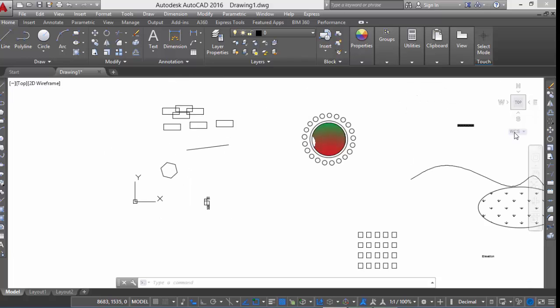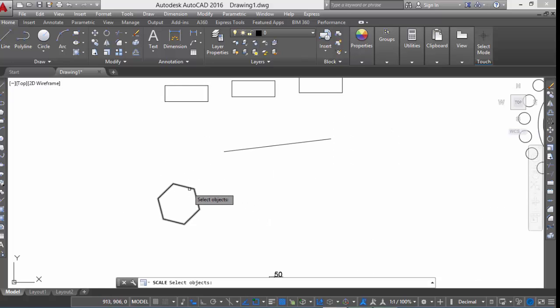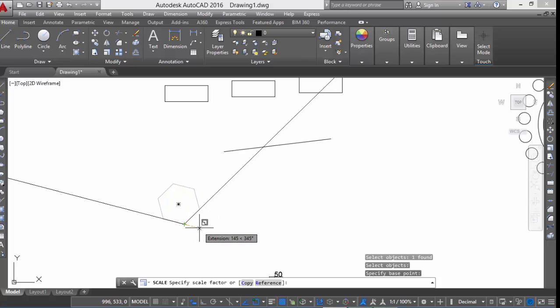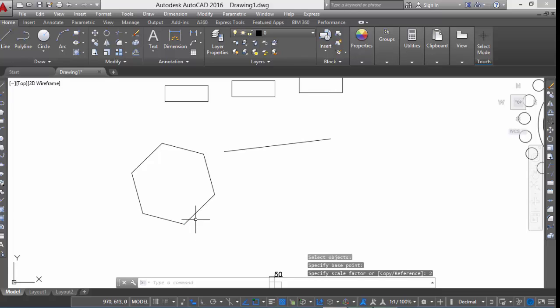So the next one is our scale. You want to increase the scale of an object. I'll still use my polygon, hexagon. So I just click on the hexagon, enter, select my base point first, and type the scale I want to extend it. I want it to be double the size, which is 1:2. Just hit 2, enter. You can see the size has increased.